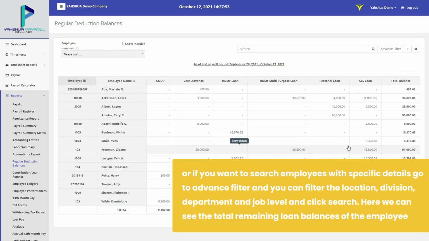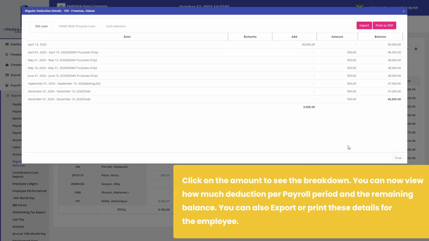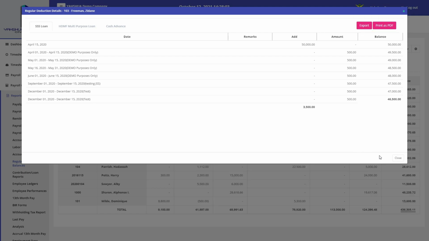Here, we can see the total remaining loan balances of the employee. Click on the amount to see the breakdown. You can now view how much deduction per payroll period and the remaining balance. You can also export or print these details for the employee. And that's the regular deduction balances and how you use it.